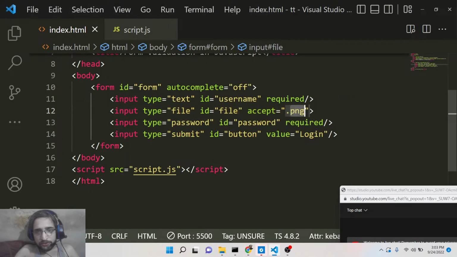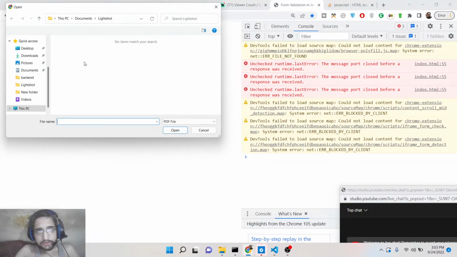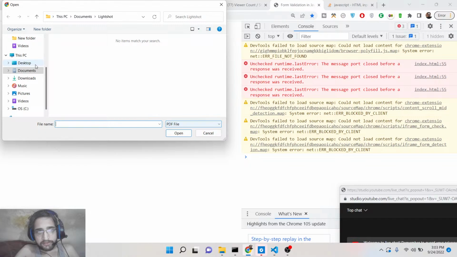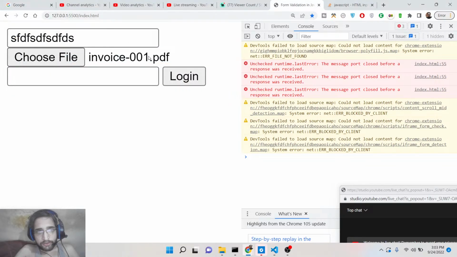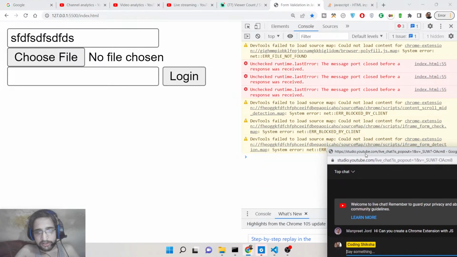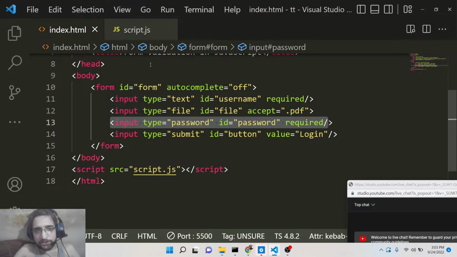This you can change. Let's suppose I only want PDF files, so only the PDF files will be selected. You will see, here you can see invoice.pdf file. So in this way, guys, you can only select a certain extension of files inside JavaScript, with the help of this attribute, which is accept. This is the most important attribute when it comes to form validation.